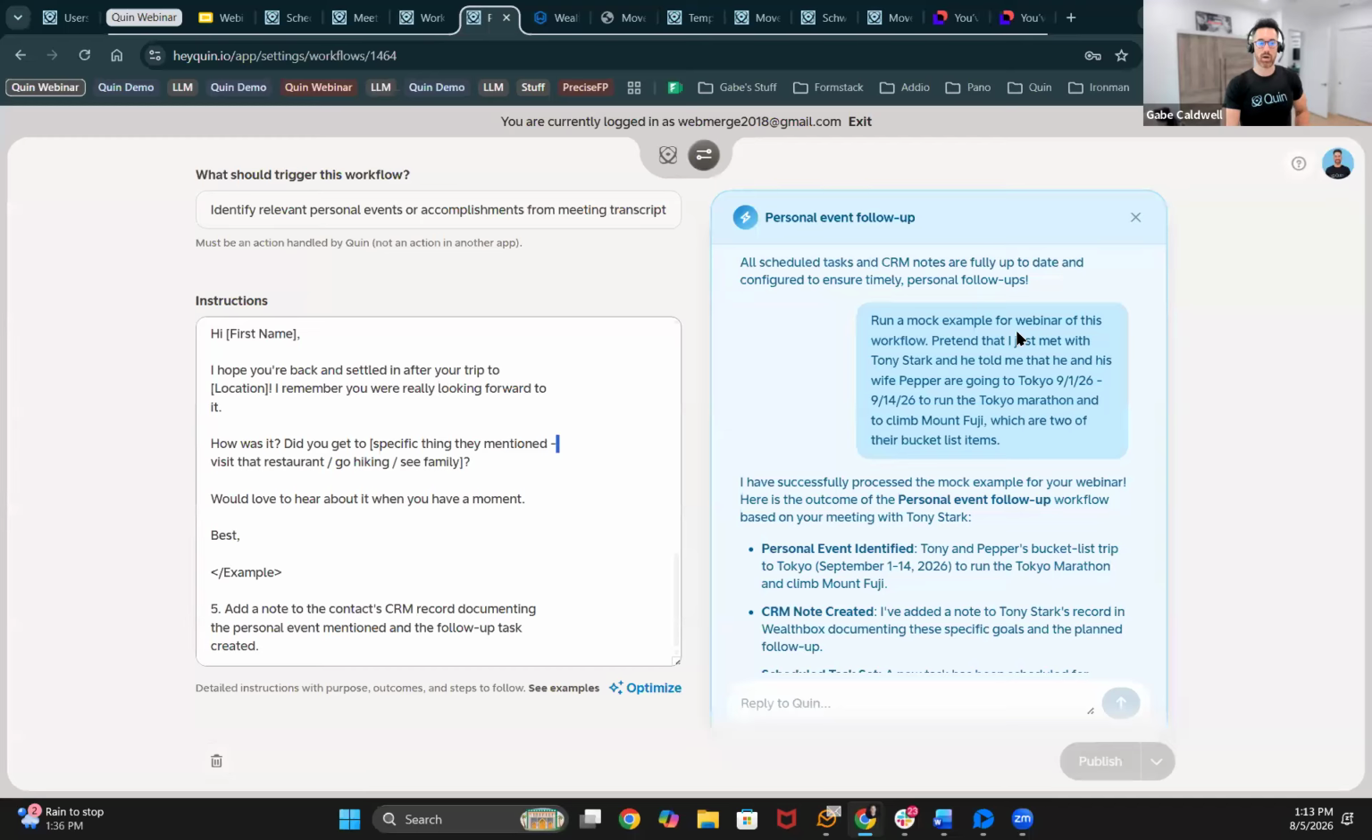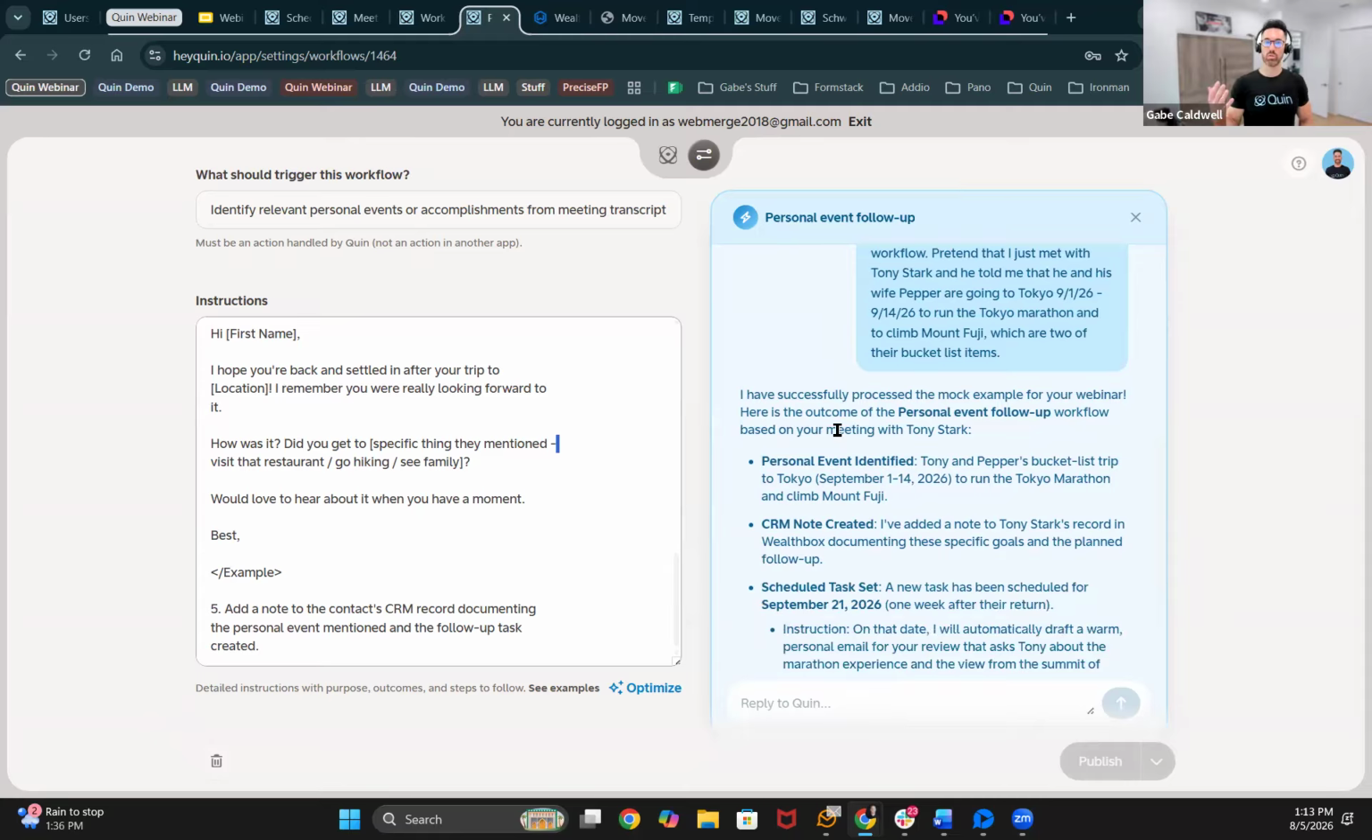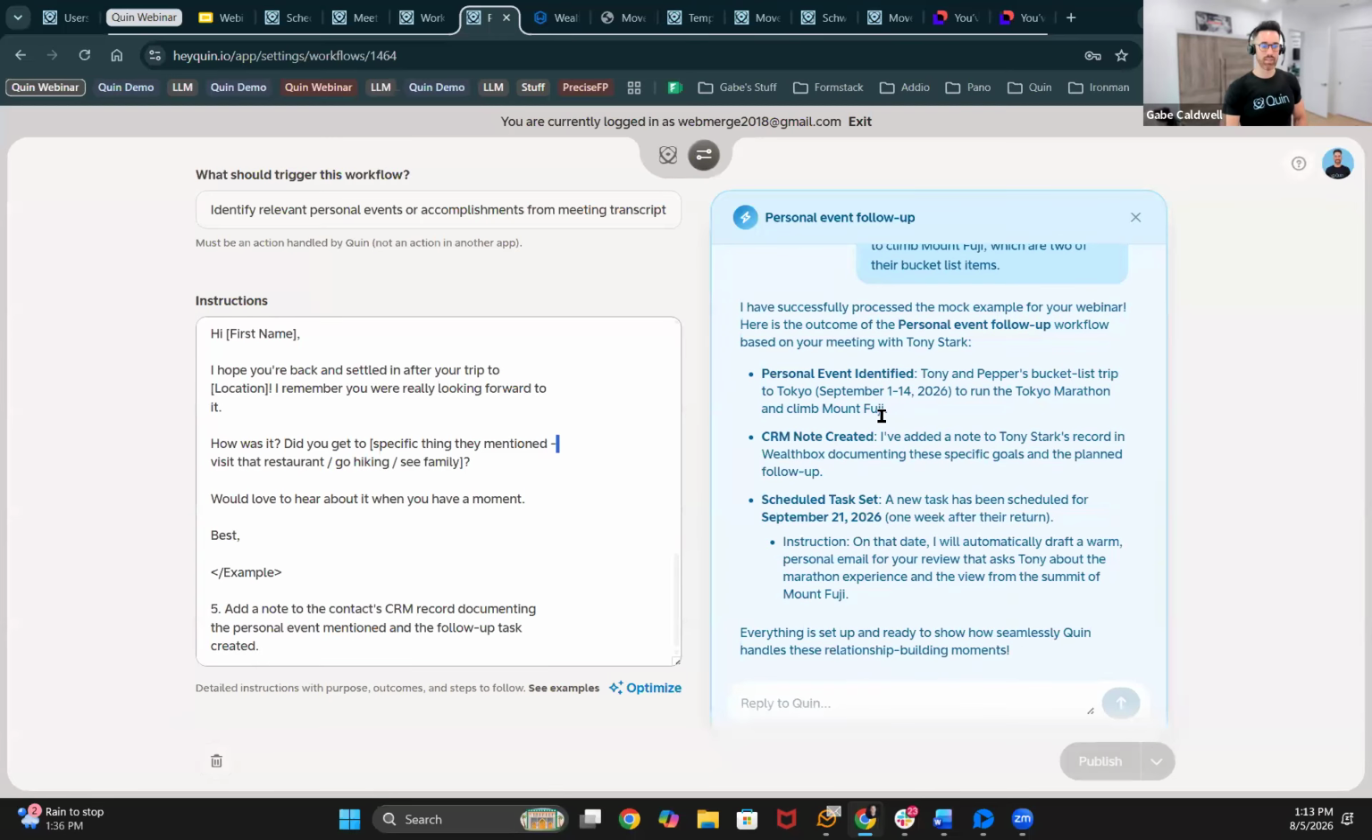I just had Quin run a mock example, pretending I just met with Tony Stark. He told me that he and his wife Pepper are going to Tokyo September 1st through the 14th to run the Tokyo Marathon and climb Mount Fuji, which are 2 of their bucket list items. So just telling Quin that, or if Quin would have processed that through notes, it would have done these actions here. It would have identified the information and the dates. It would have created a CRM note and added it to your CRM tied to your household record. And then it would have scheduled a task, which is 1 week after they get back from their trip. And then ultimately, that's going to be drafted.